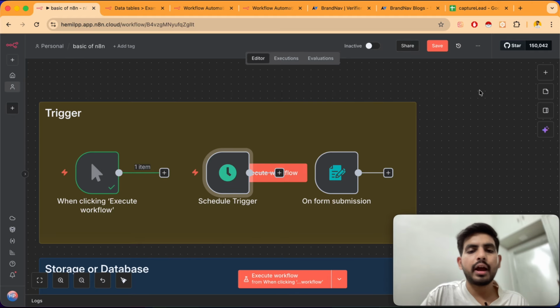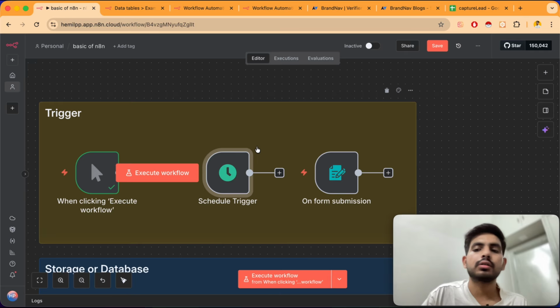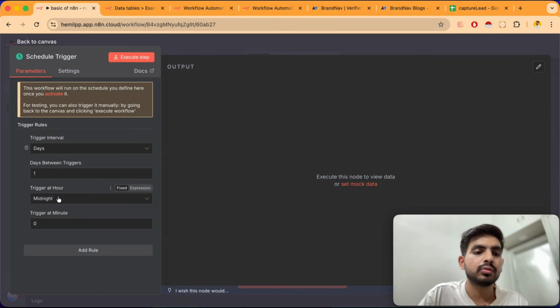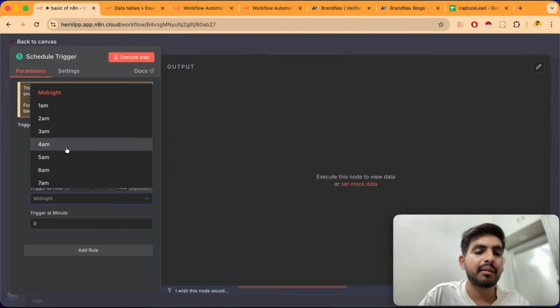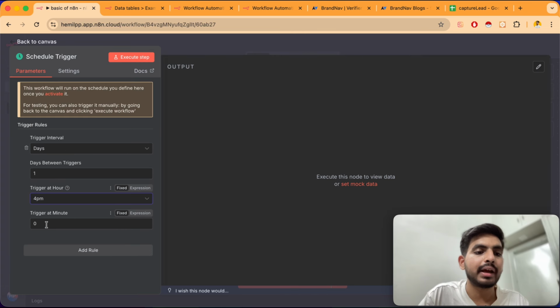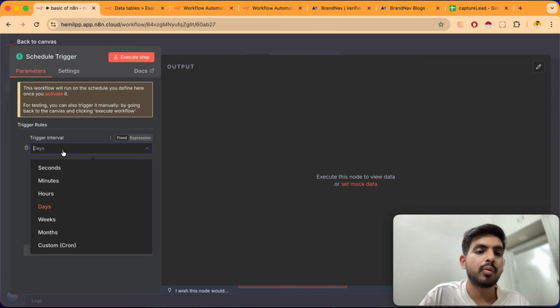In the second node I added a schedule trigger, because in the case where we want to automate our Instagram or any other social media, we use this schedule trigger. So you can see, if you want to trigger at a certain timeline, you can put the timeline and the minutes here. If you want daily or per certain hours, you can also do that from here.